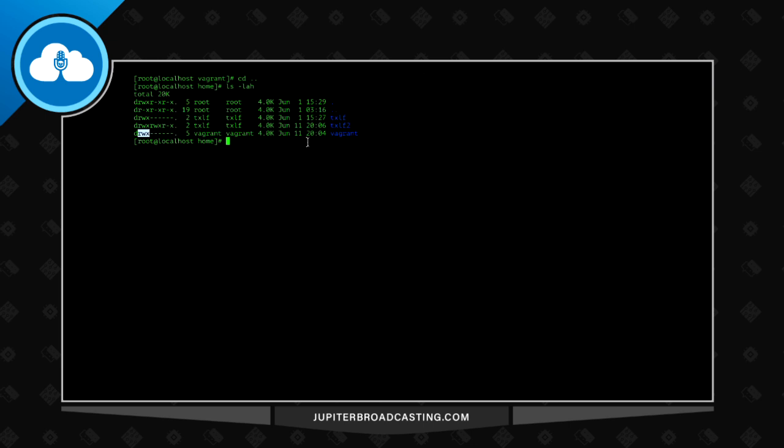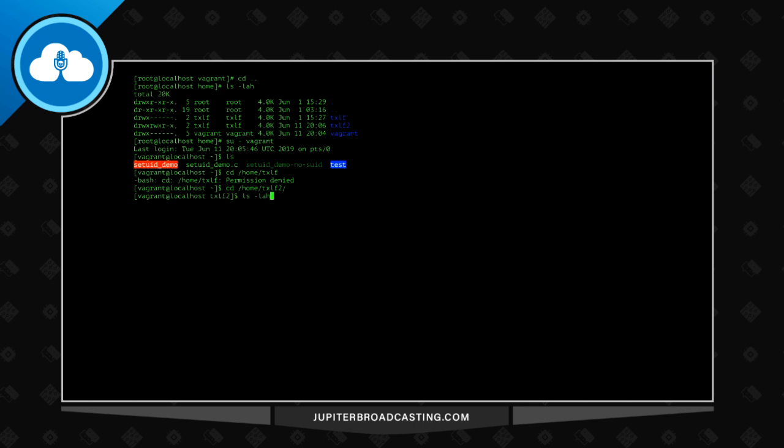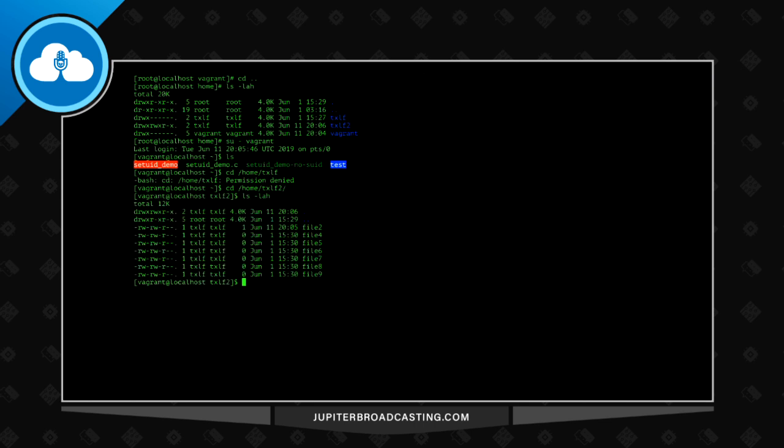So if I do su vagrant, and I try to go to home txlf, I can't do that, permission denied. But if you look up here, I have the execute bit for all others on txlf2. So cd home txlf2. In order to traverse a directory or go from directory to directory, I need to have the execute bit on there. So for any user to be able to go to a different directory, the execute bit needs to be there for all others. That's how we get into the directory. We're executing a command to get into the directory. So I'm trying to highlight that a little bit.